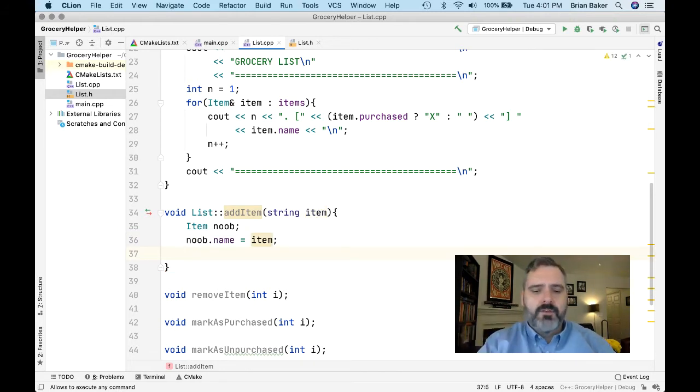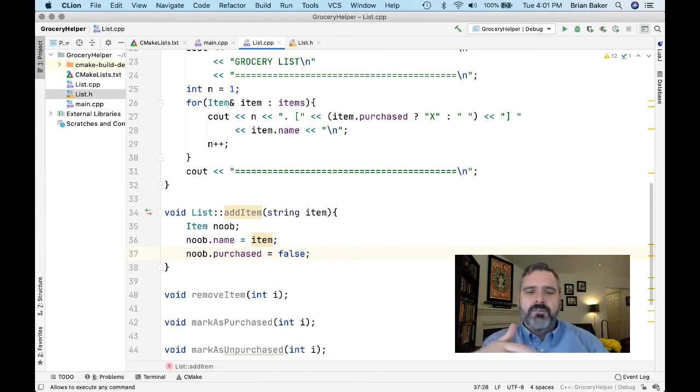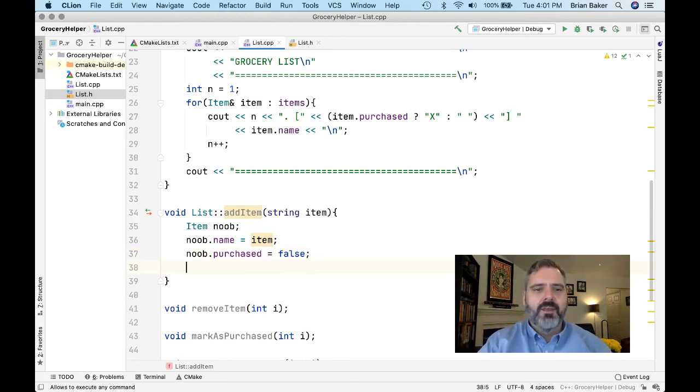Noob also has another field, right? So noob.purchased equals false. I'm just going to go ahead and set a default value for that. C++ does not automatically set values for your fields, and so I want to make sure that they're all filled out, right? So you just added it. Clearly you have not purchased it yet. We're just going to make that the default behavior. So now I've got my fields filled out.